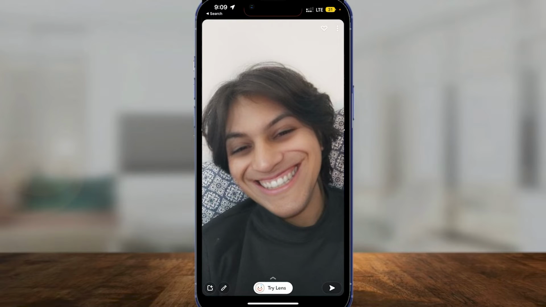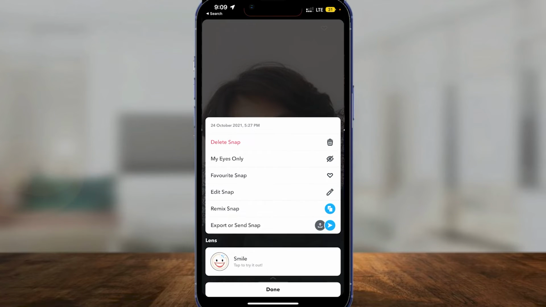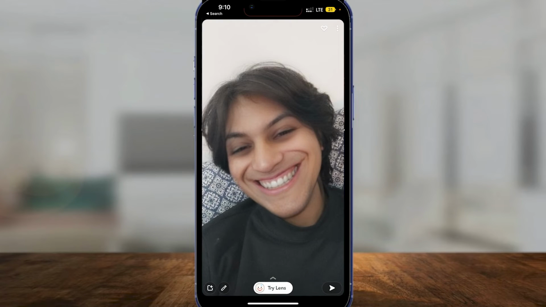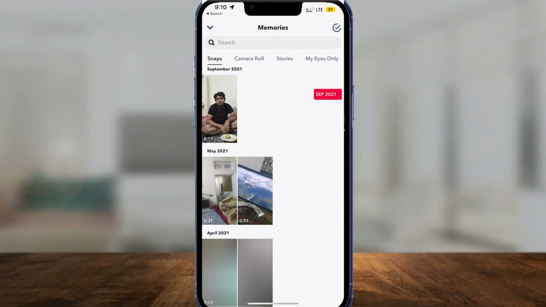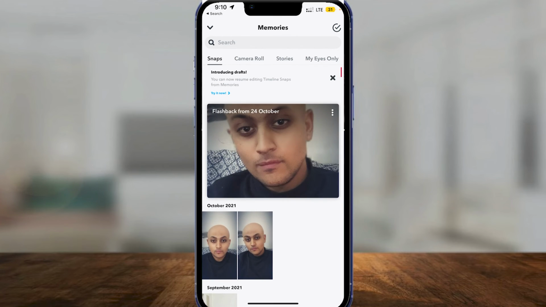And if you want to move them over again to your my eyes only, click on the top right and click on my eyes only, and they are going to be moved over to my eyes only. So guys, that is how you can basically recover your my eyes only snaps.